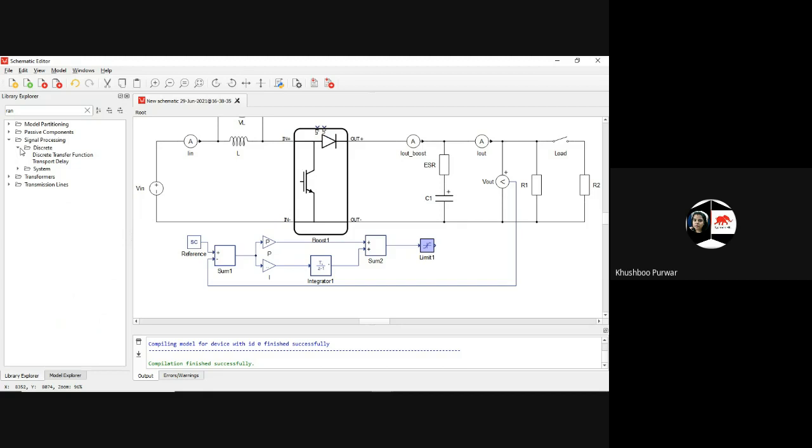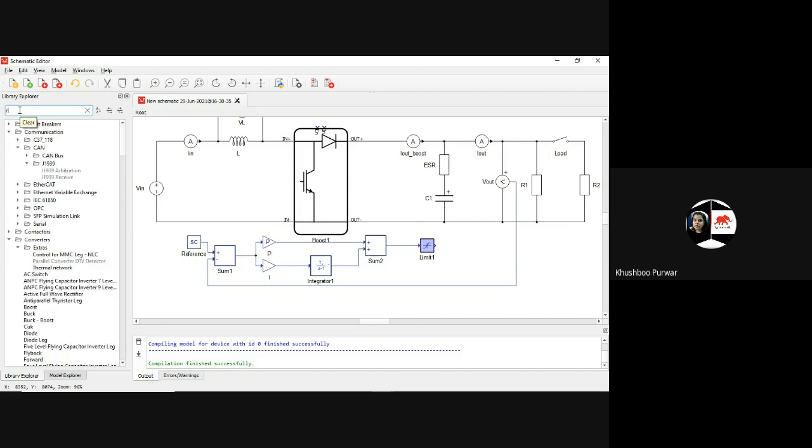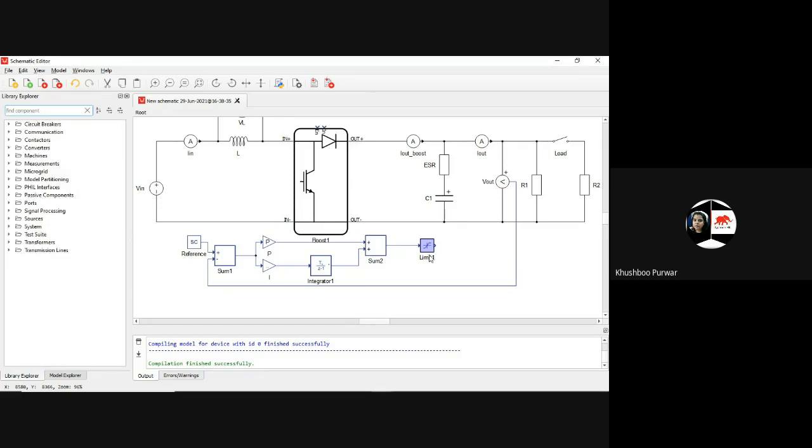Discrete system, discrete transformation system, a rate transition. I think range shifter has been removed from this. So not an issue with this limit function, we can use it. So limit function already we have used, so not an issue for the range shifter.